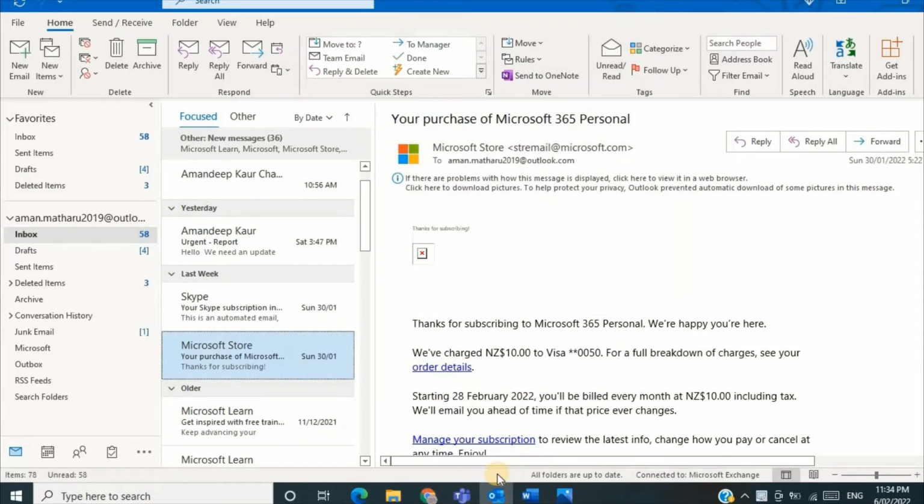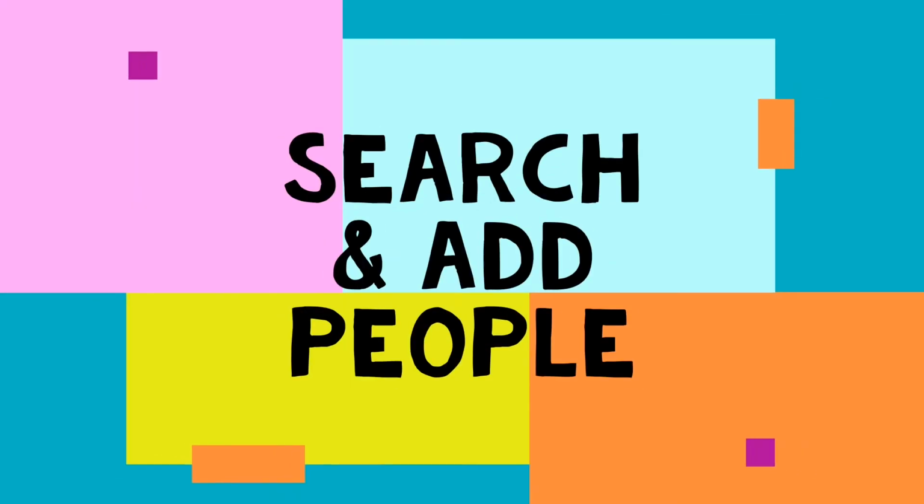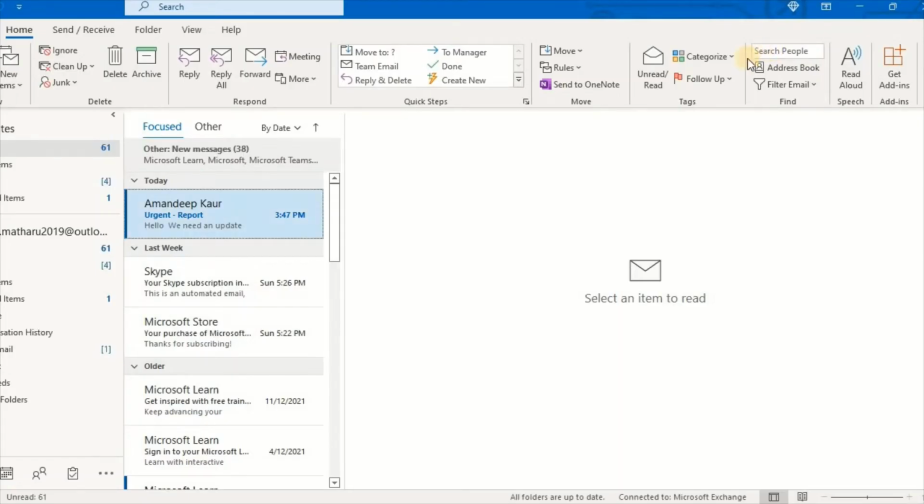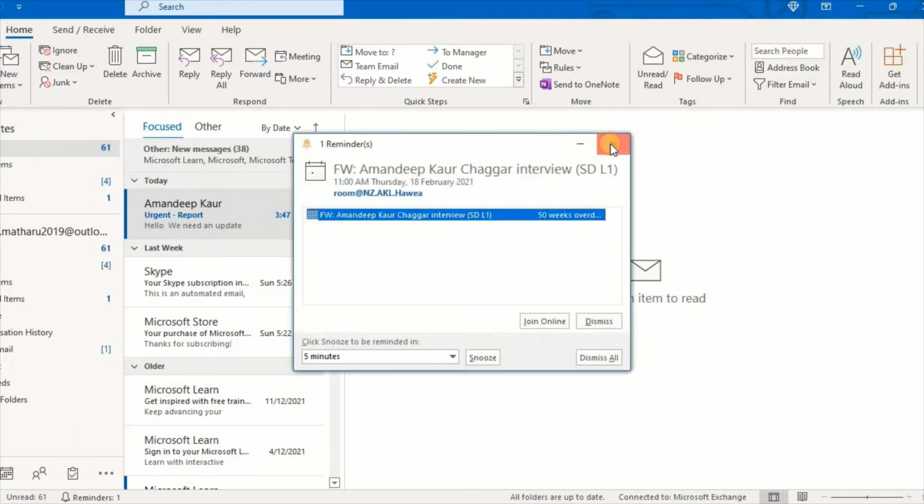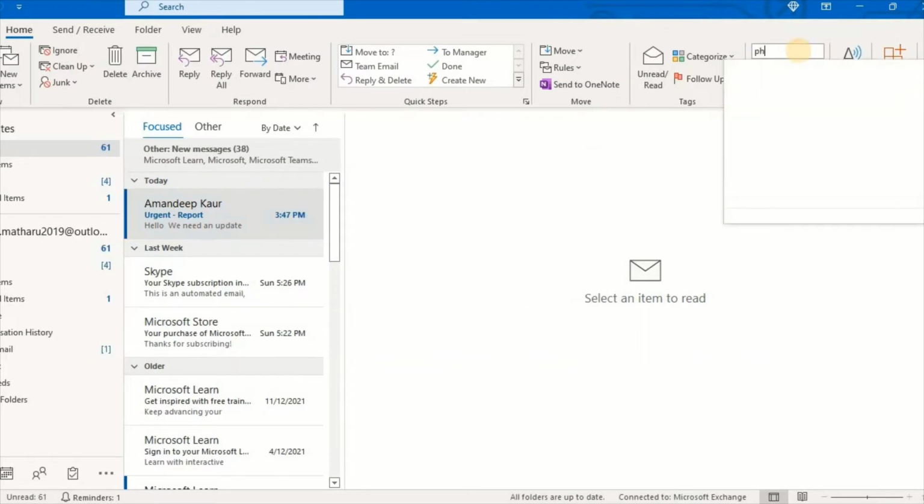Okay, so the next feature is search and add people. Let's say you're working on an email and you want to search for someone. On the top right hand side there is a search people option. You can enter the username and search for it. It's a very handy feature when you're working on some project.